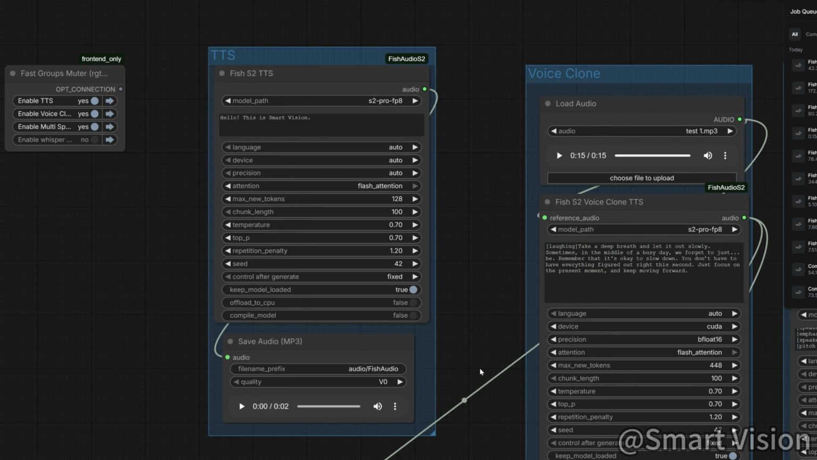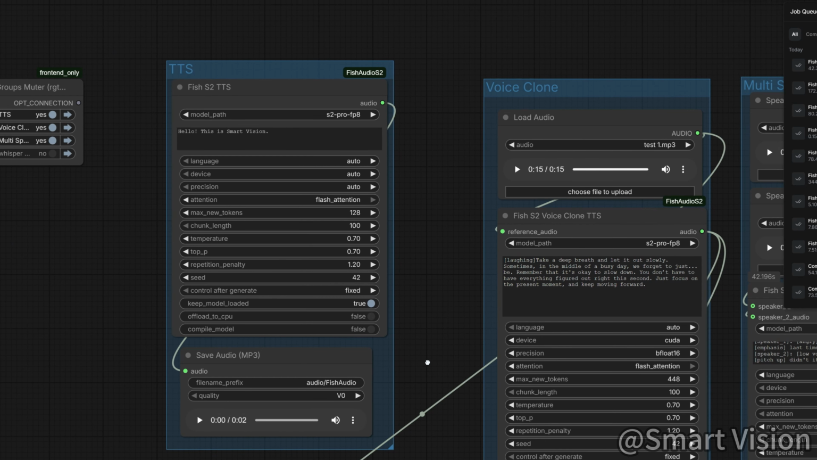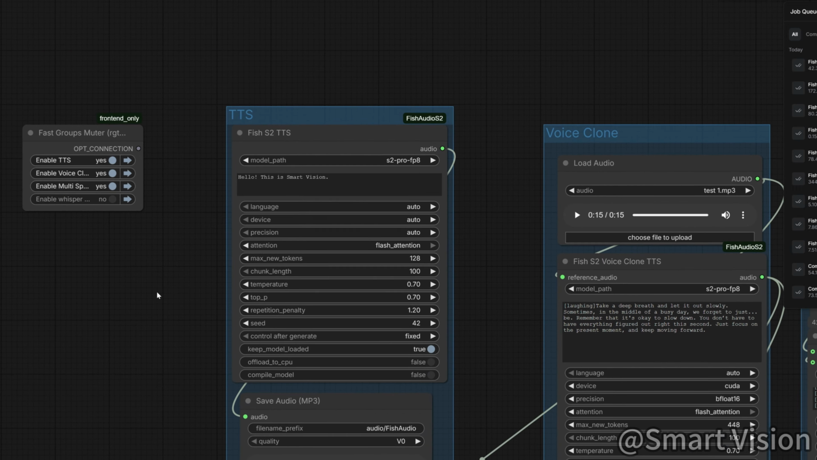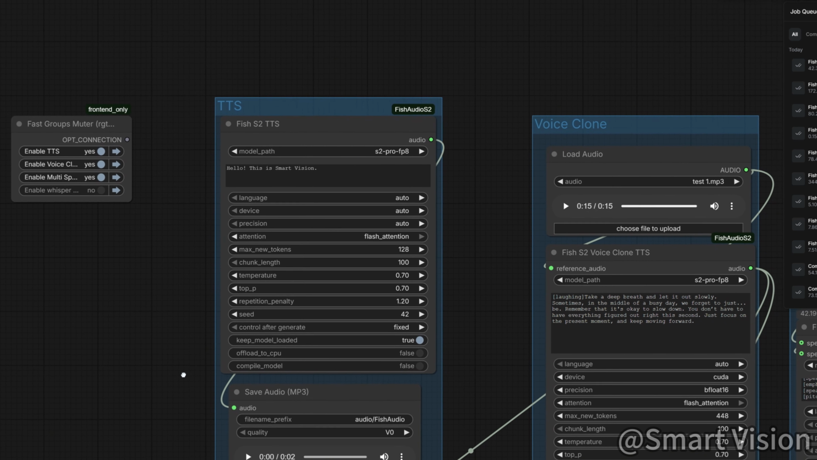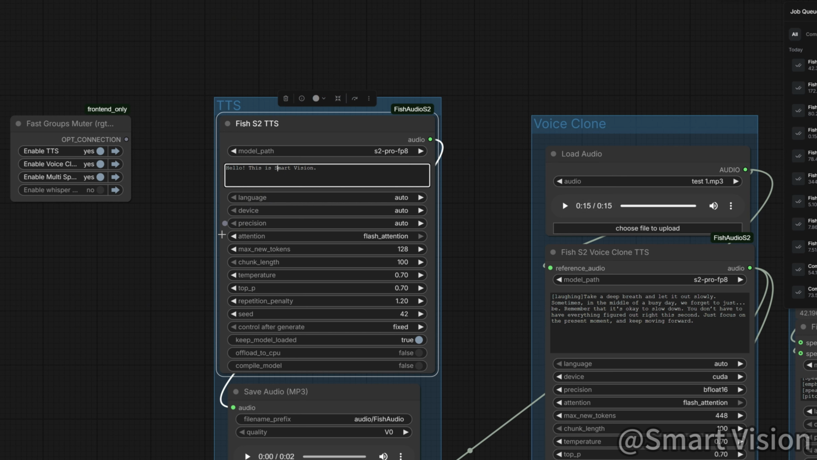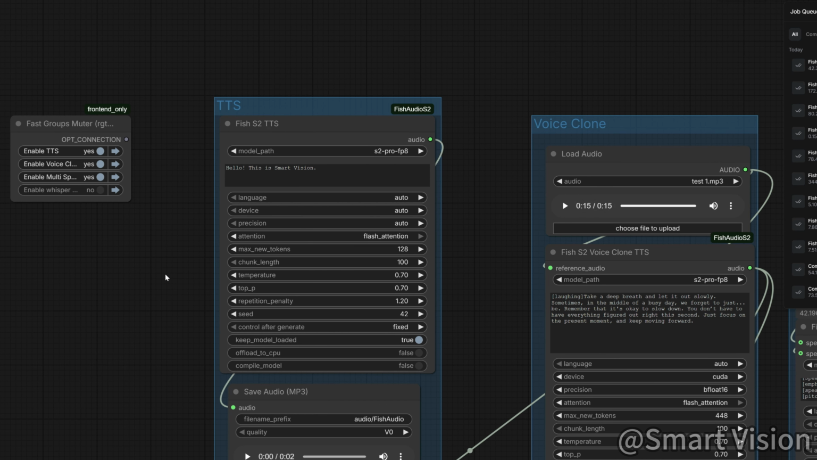After going through all those settings and parameters, let's take a look at the actual results. I've prepared 3 tests here, starting from simple to more complex, so we can see how it performs step by step. First, let's look at the most basic and also the most important part, emotion control. I'm using the same sentence, but asking the model to express it with different tones.